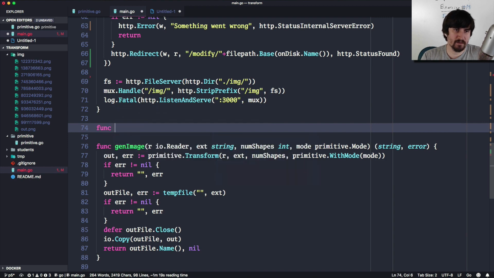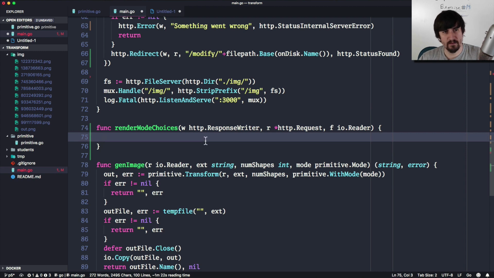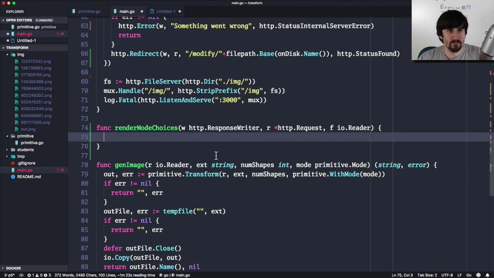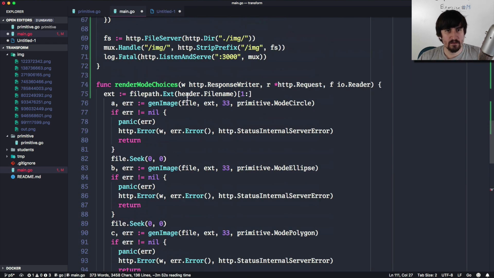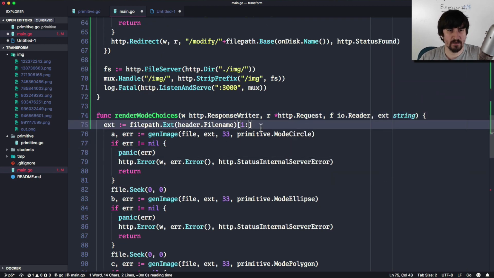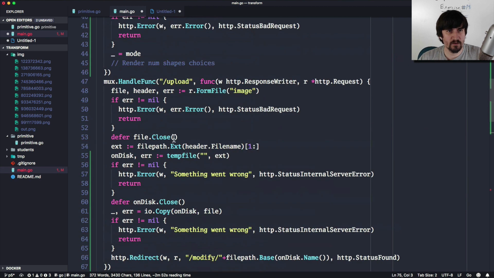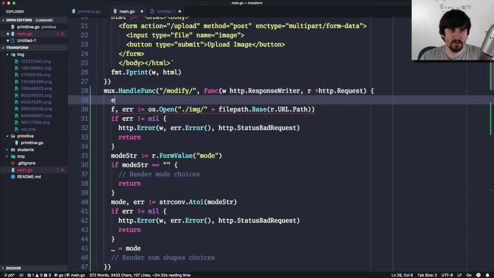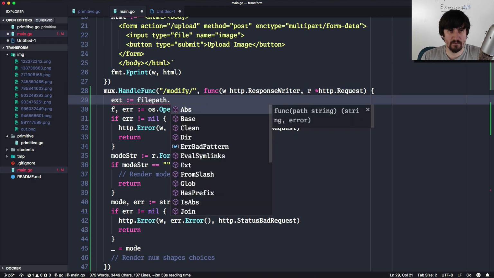I'm going to make a function here that says func render mode choices. It's going to take in W and R, and it's going to take in a file, which is an io.reader. And I think that's all it's going to need. I'm not really sure though. I'm going to come back here. I'm going to grab this code here, copy all this, paste it in. So we're going to need an extension too, because I'm not going to pass that in. So I'm going to copy this extension stuff. I'm going to come up here and make sure that I get it from this. So I'm going to say ext is going to be file path.